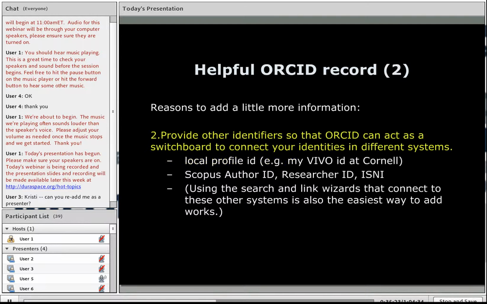The second aspect is really link this ORCID record to other identifiers, perhaps places where you do maintain a more detailed set of information. So in the case that I have a VIVO profile at Cornell that is perhaps more complete than my ORCID profile, I would definitely want to link through the sort of integration John was talking about to my VIVO profile. I might also choose to link a Scopus author ID, a researcher ID, an ISNI, and there are wizards to help you do all of these things.